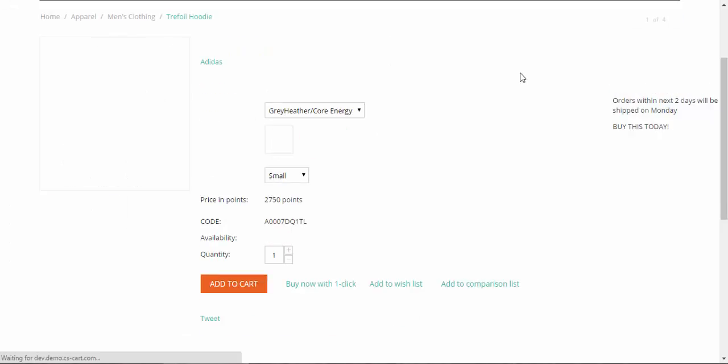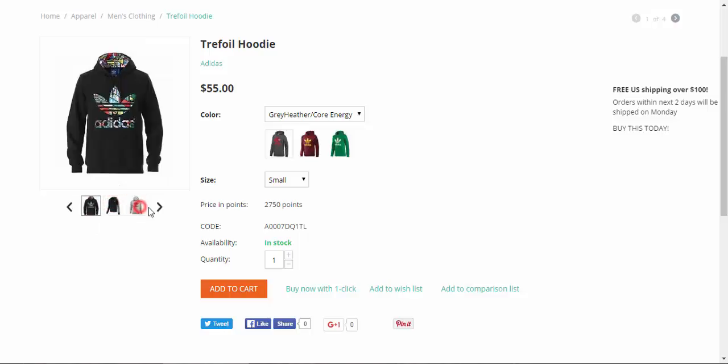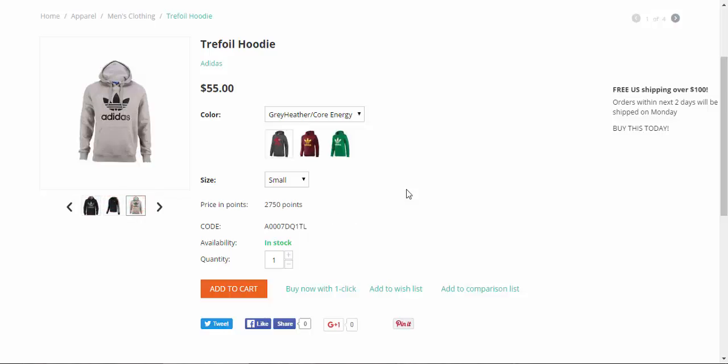Now let's refresh the page. And here we have the gallery for the thumbnail pictures. We can click 1, 2, 3. Okay, and then it goes back to the first picture. One by one. That's how it works. So, that's it about the image settings.